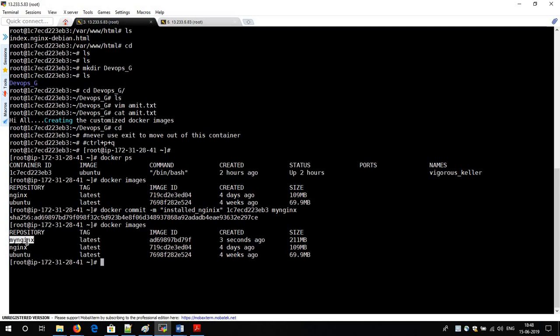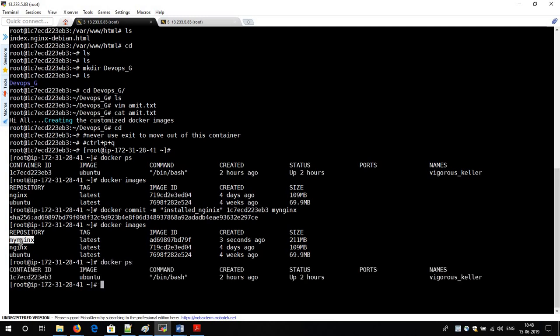Okay, so suppose I want to run one container with my customized image. If you go to docker ps, no new container is created. With the commit, we have only created one new Docker image with the name nginx. So what I will do now is use the same command which I used earlier, run -itd -p.